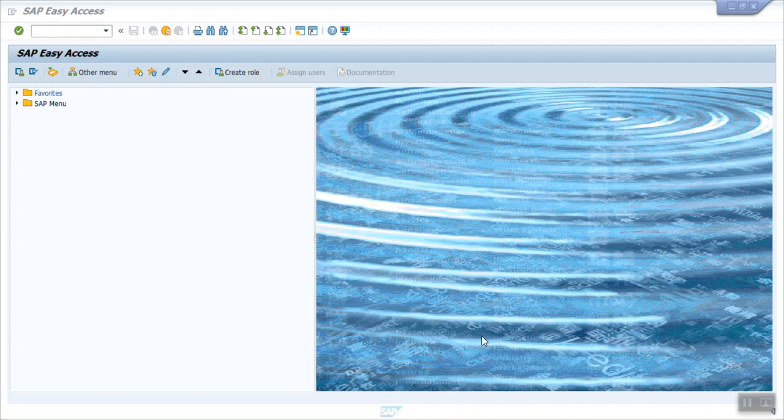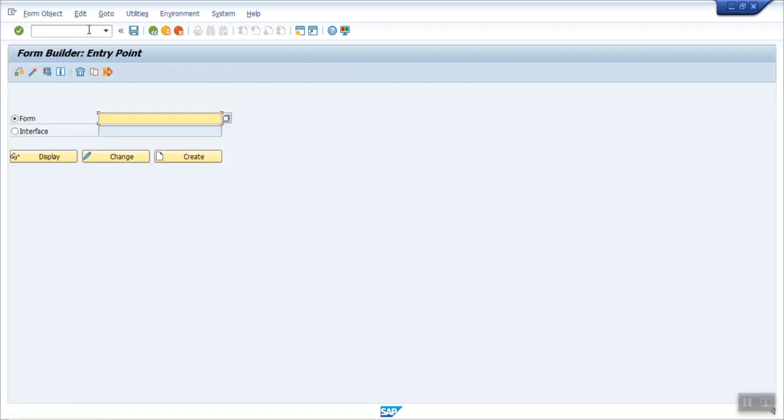Hi, in this small video we'll learn how to create our very first Adobe form, just to print a text field on the screen on the printout. The transaction code for the Adobe form is SFP.